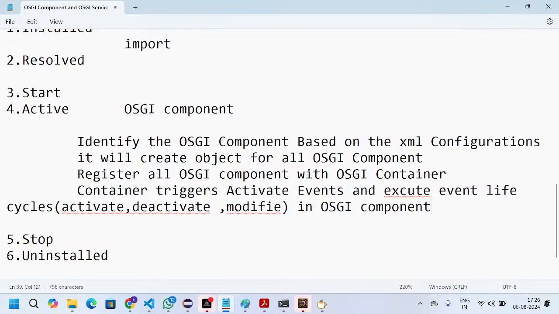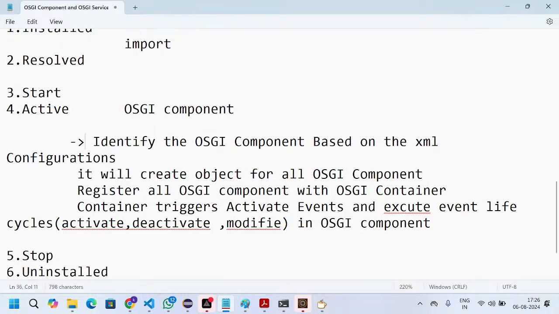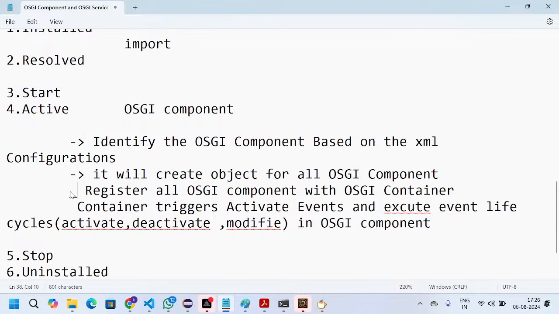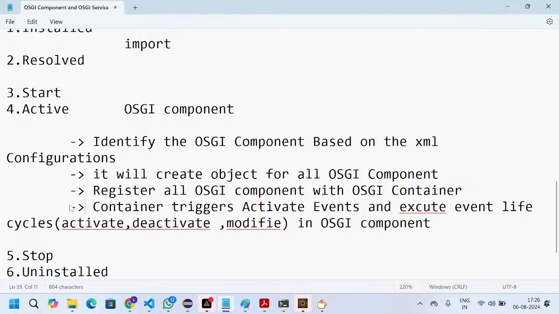So this is the process which happens internally. This is the process which happens internally. Are you guys clear with my point? This is the first step. This is the third step. Are you guys clear with my point?